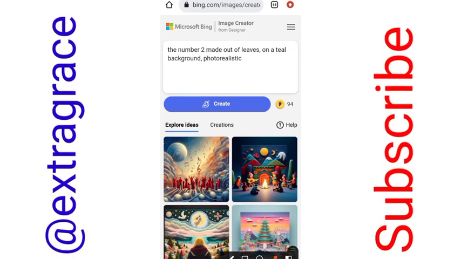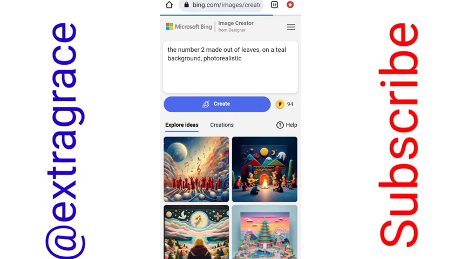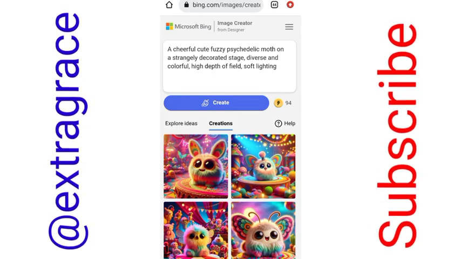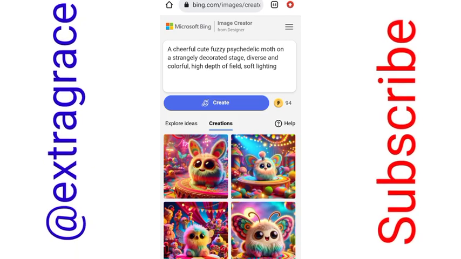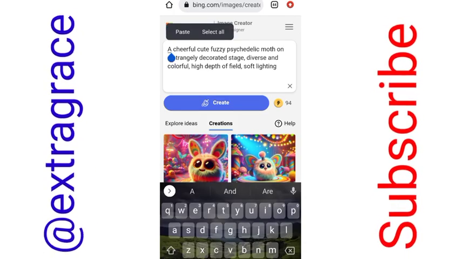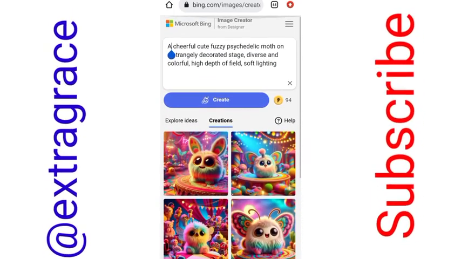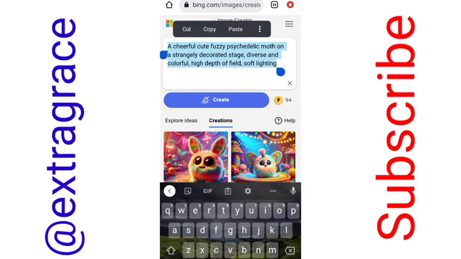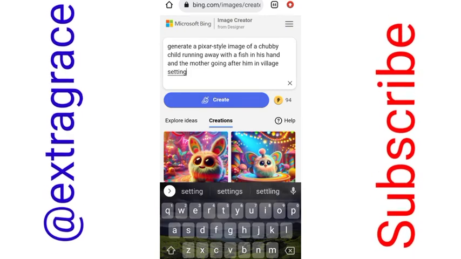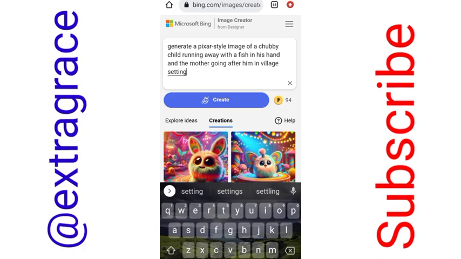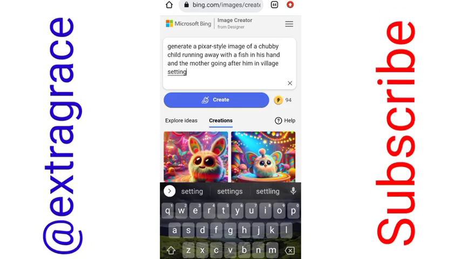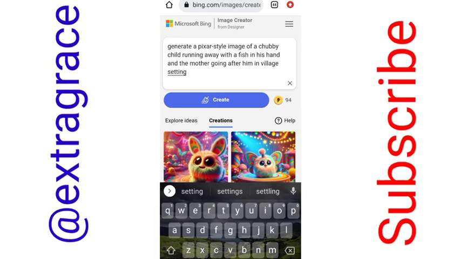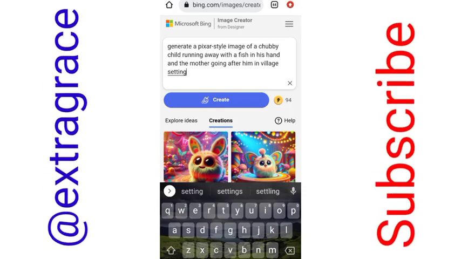But as for us, we have a prompt that we want to use already, so you can easily come to Creations. Tap on it. This time around, I'm going to give you a prompt that we are going to use. This prompt was used to generate all the images here. I've already copied it. You can also use it to generate your own AI image. It says: generate a pizza style image of a chubby child running away with a fish in his hand and the mother going after him in village settings. You can just twist it to your own taste.